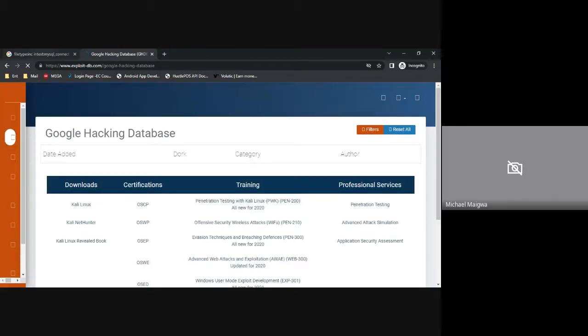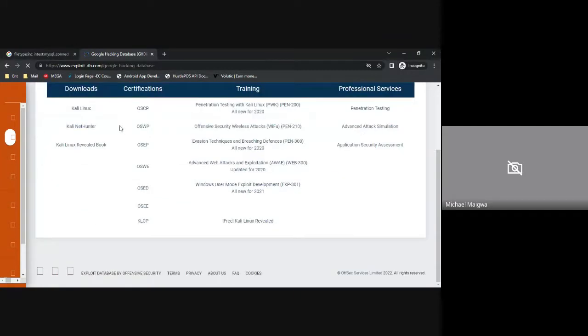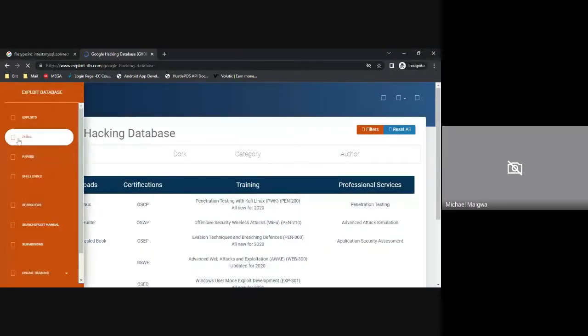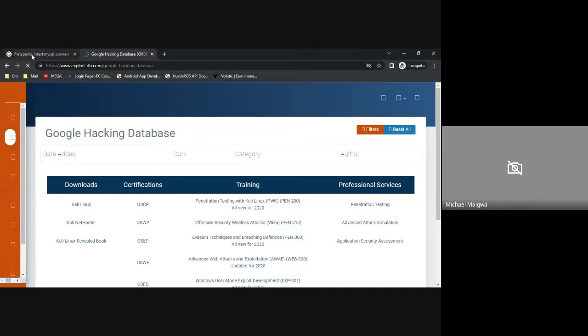People do use Google Docs to also search for pirated material or pirated resources. And the resources are many. Let it just load. My internet is a little bit slow. But this is the website that you can use: exploit-db.com/google-hacking-database. So that's the end of my introduction on Google hacking and ExploitDB, Google hacking and a few things on OSINT.